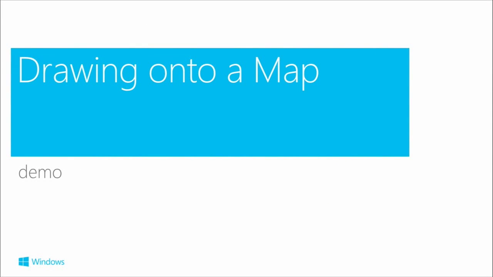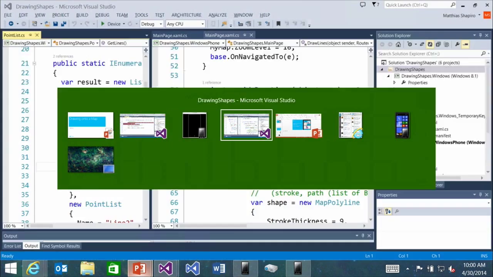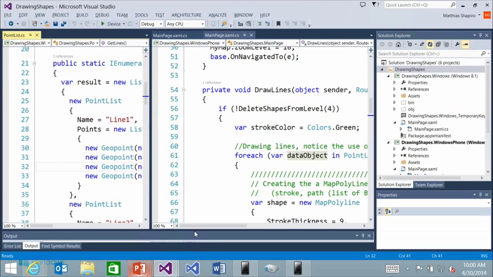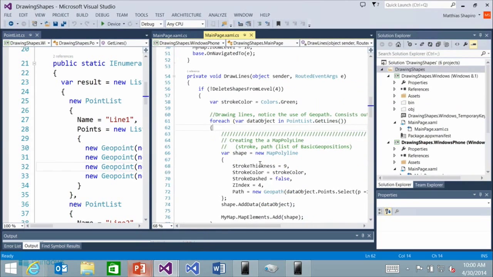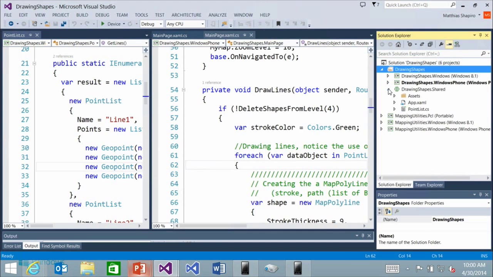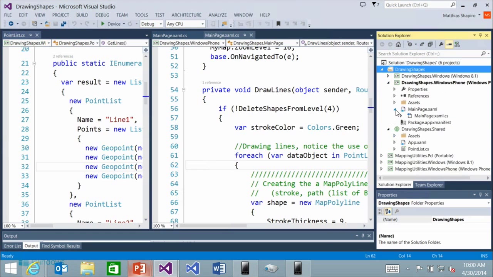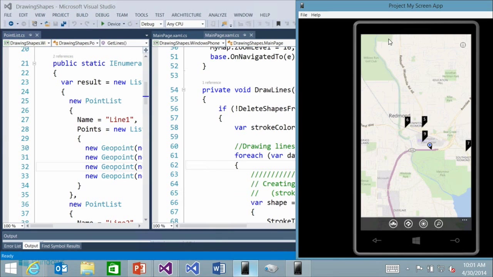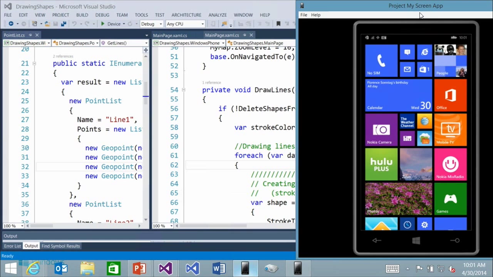Okay, so let's look at drawing onto a map. Here we are. I'm just going to go ahead and run this application. Oh, I do want to make one note. What we're looking at here is actually a universal application. I'm going to focus on the Windows Phone version, but we have the demos for this up, and you can go ahead and take a look at how we do this drawing on both the Bing maps that we have in Windows and the map control that we have in Windows Phone.